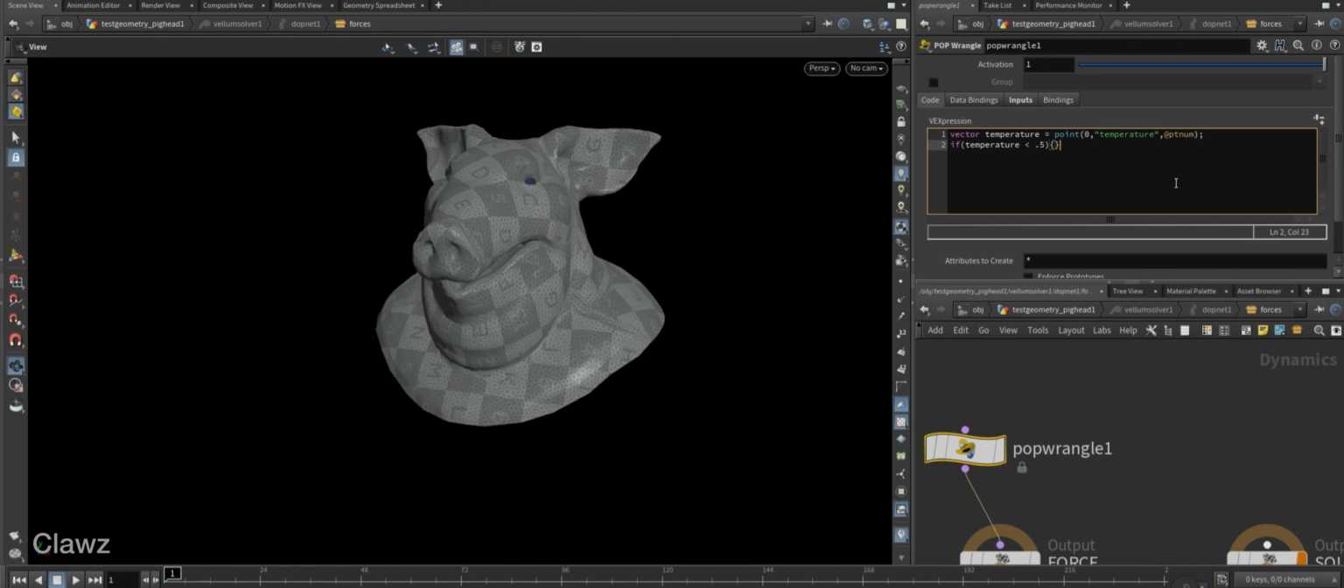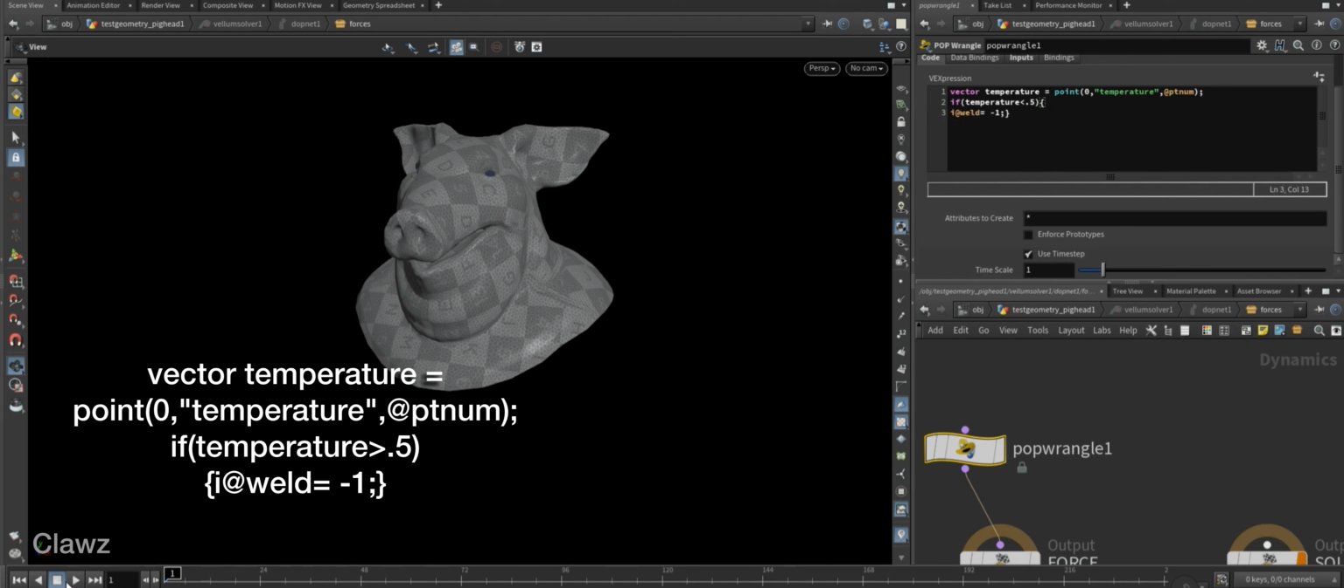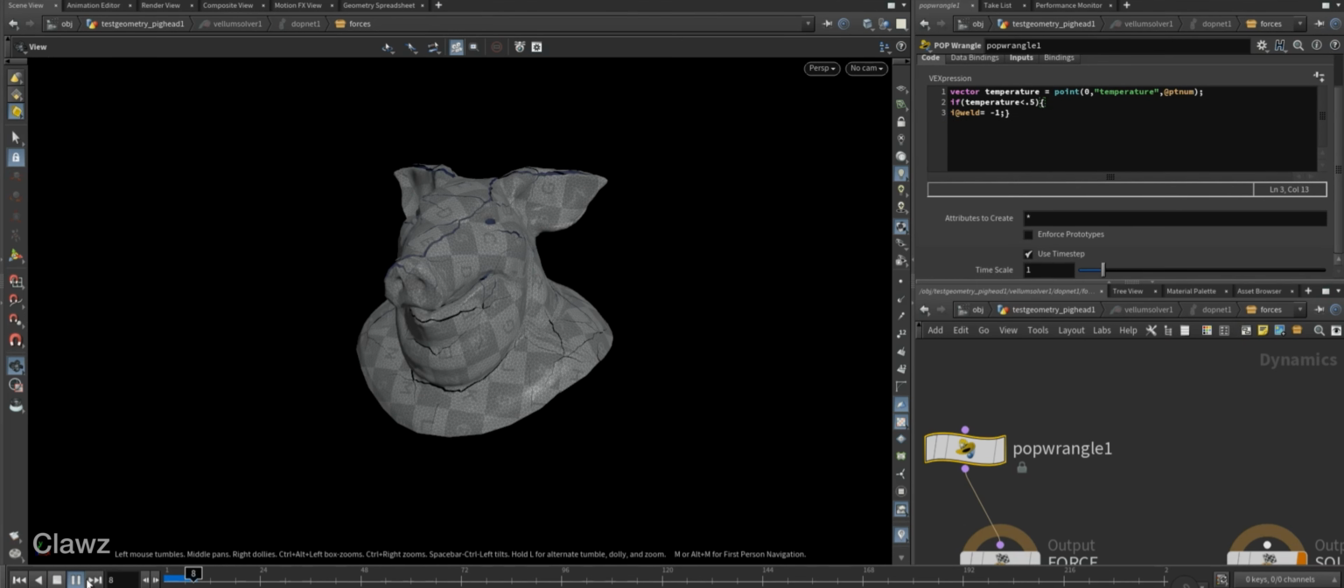We are using an if statement. If the temperature is less than 0.5, the integer attribute weld becomes -1. The expression checks the temperature of each point. If it's higher than 0.5, the point's weld becomes -1. That will affect the interaction in the simulation.